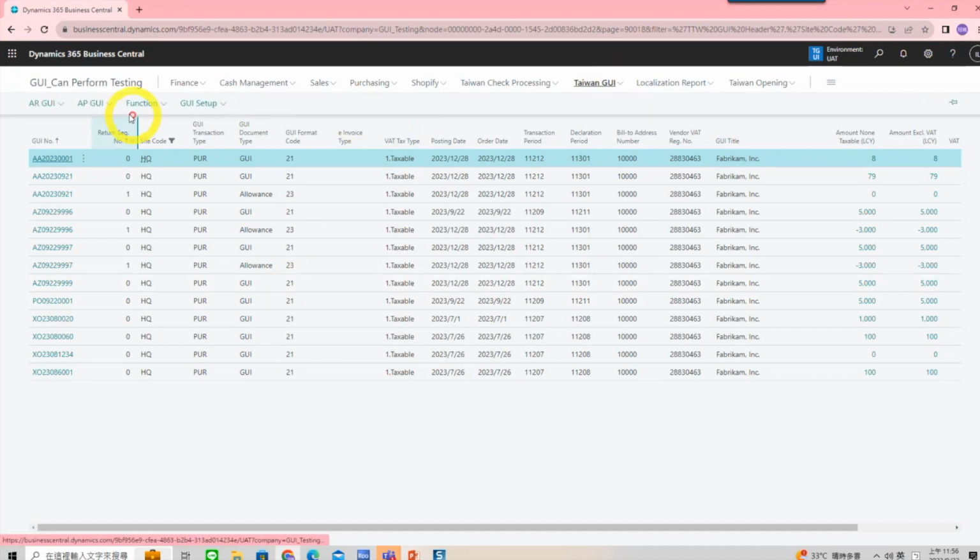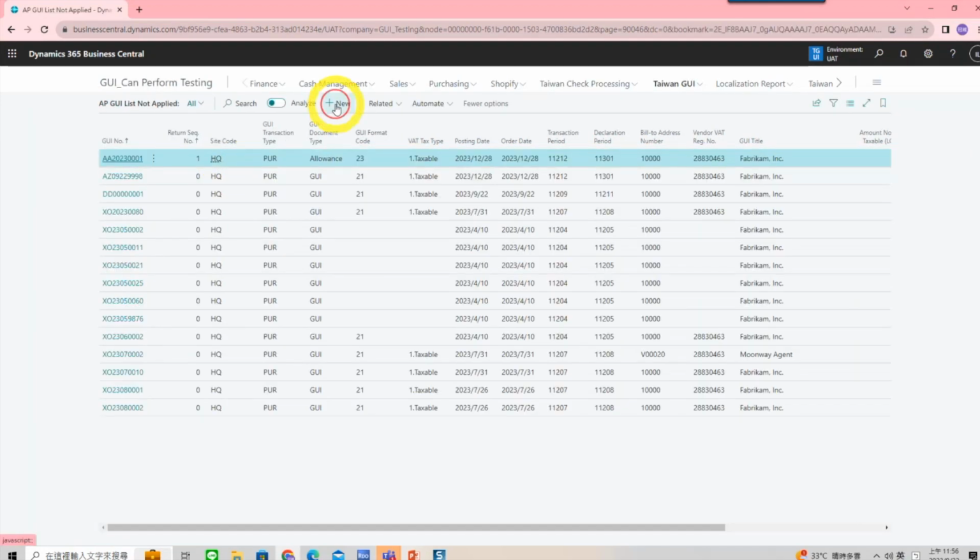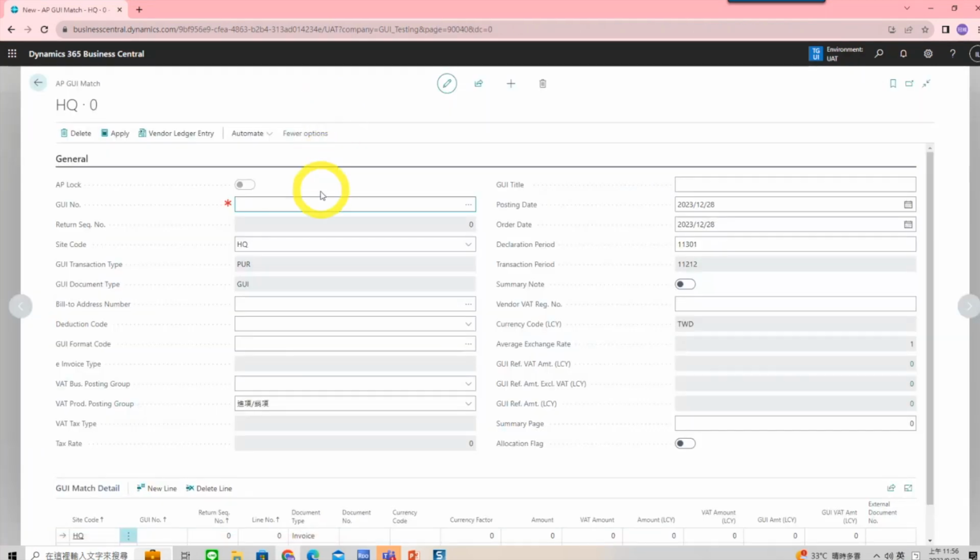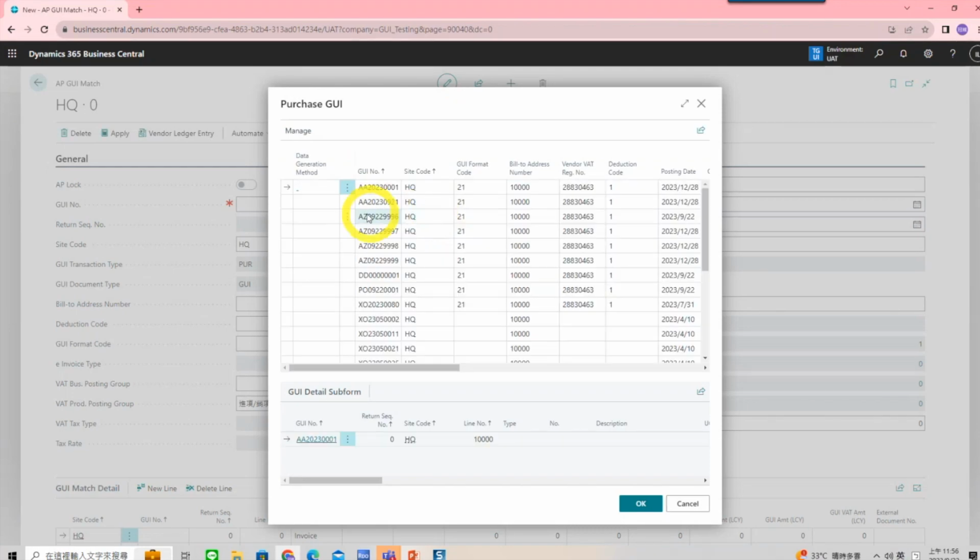So we have to go to the AP GUI list, and AP GUI list not applied. From here, we click new, and we have to bring out the specific GUI number, which is PO 09220001, right? And click OK.